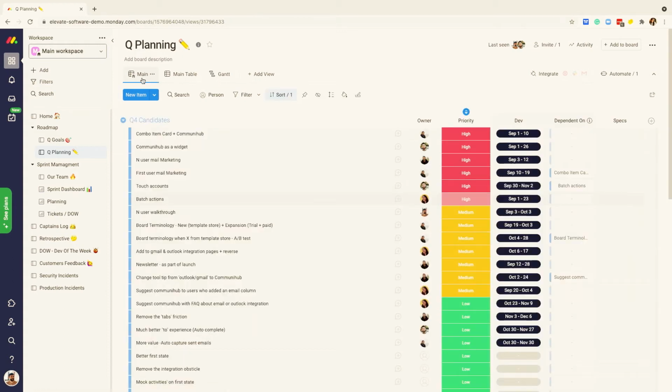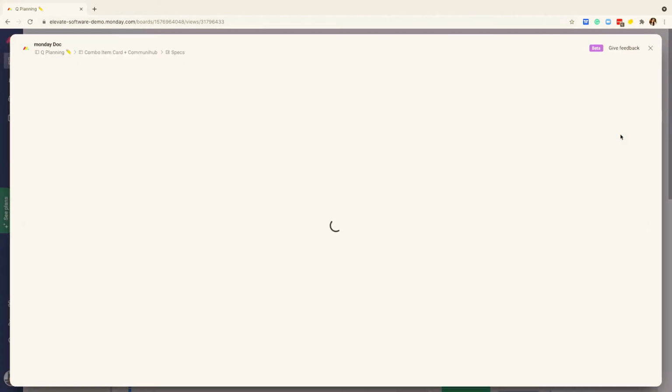Once we have this, some of the teams like to have specs. So maybe a product manager can have like a PRD or anything that explains how or what we should do in this task. And for that, we use Monday docs. So let's have an example here. We can add a doc and go inside.